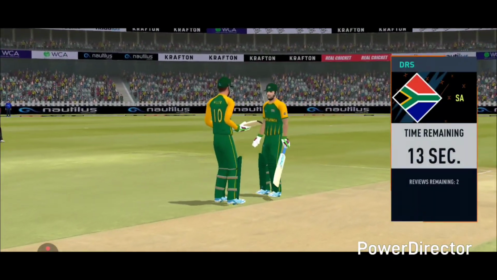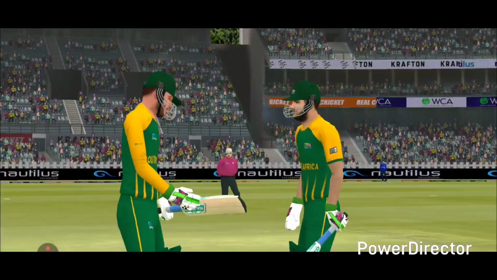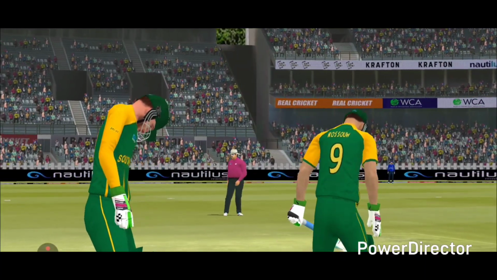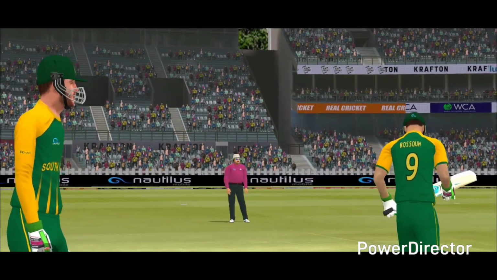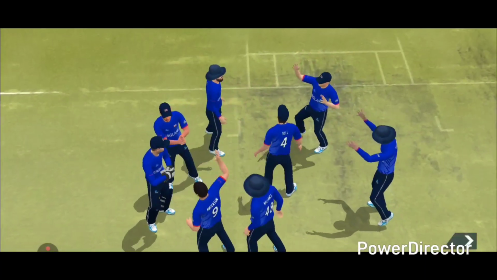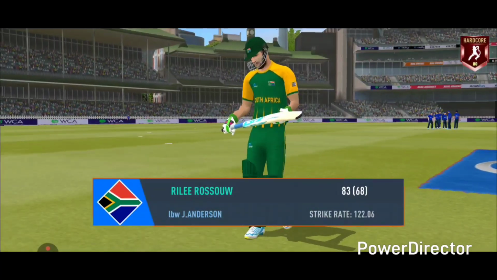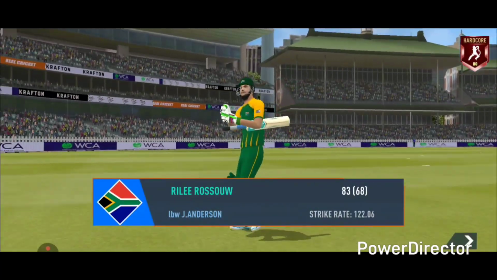Will they even go for the review? It looked pretty straight to me. And Riley Rousseau doesn't even bother to review it. So in the end, he's got to go back for a well-made 83. And Anderson finally breaks the partnership. England get their 5th wicket. And South Africa now 310 for 5.